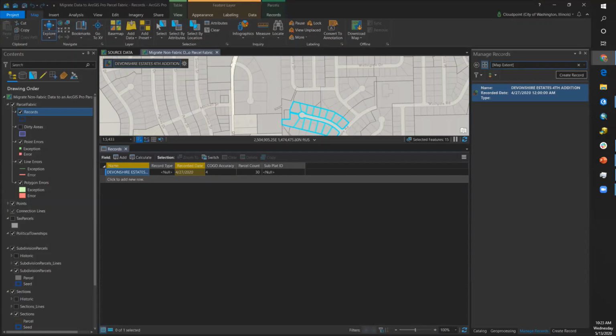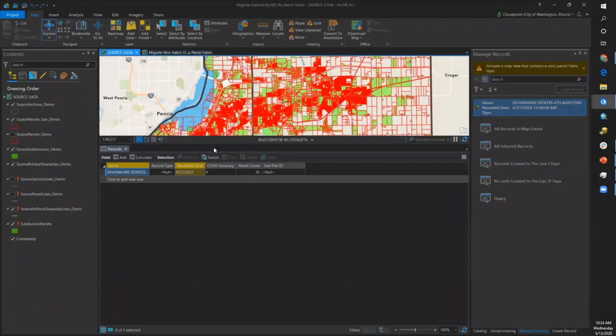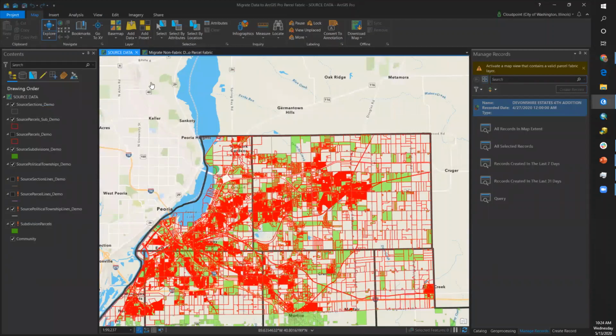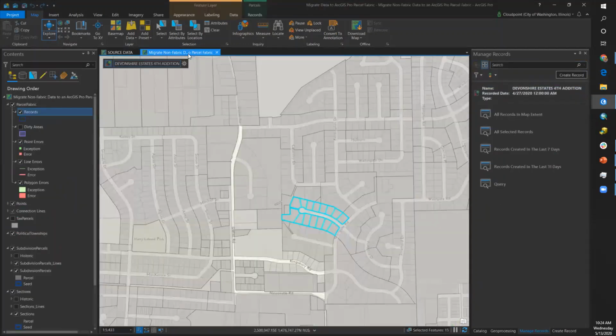Okay. Perfect. Let's see, another one here. Is the heads-up display always on, or does it have to be activated? That's a good question. I believe the heads-up display will pop up when there is a Parcel Fabric in the map. So if I switch to my source data map, so this is not Parcel Fabric data, we do not have a heads-up display. In the map that has the Pro Parcel Fabric in it, that display will pop up.